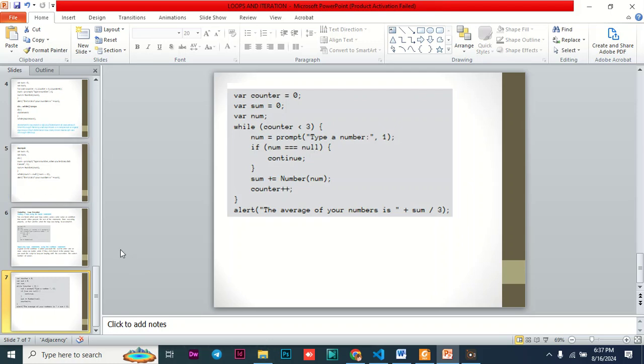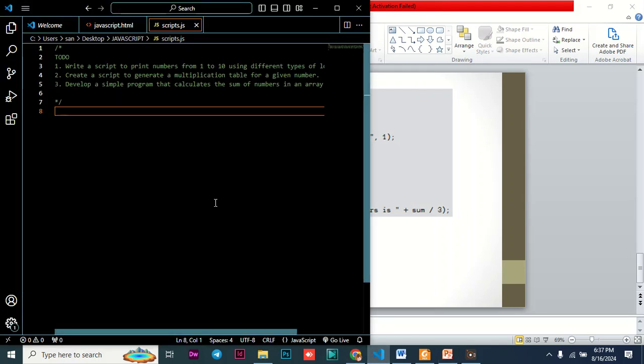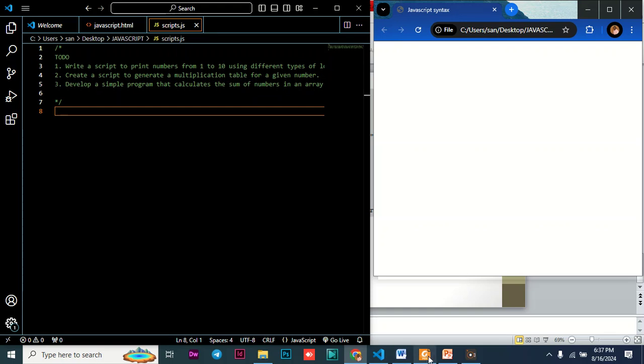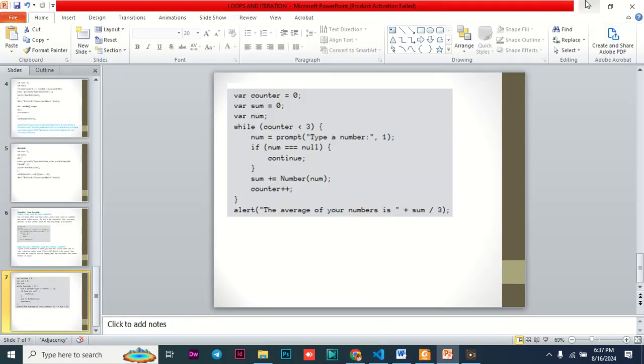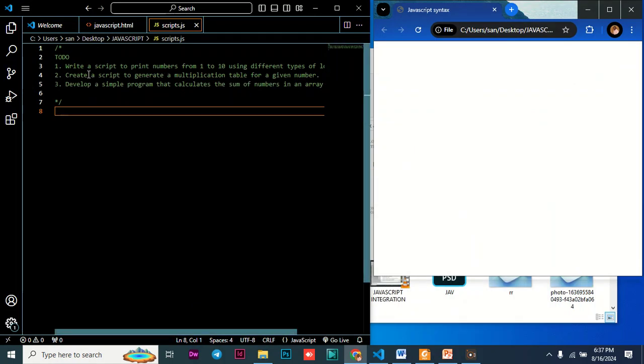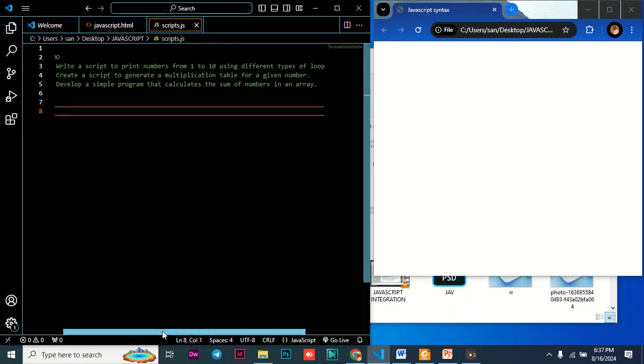Now you can have an example of this so that you can be able to get more information of how you can apply this. So I've got an exercise here for you to help us to understand what I'm talking about. Let me just minimize this, and then I go here. We have got 3 tasks to accomplish. We are saying that write a script to print numbers from 1 to 10 using different types of loops. So it is just trying to test you if you have understood how many types of loops you have.